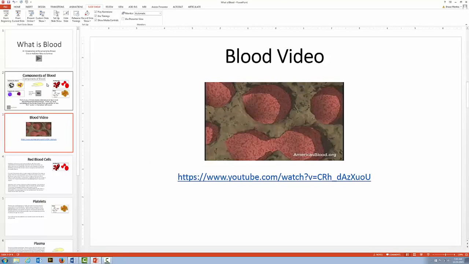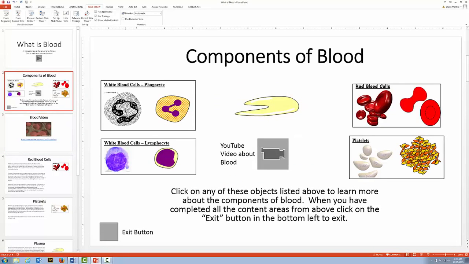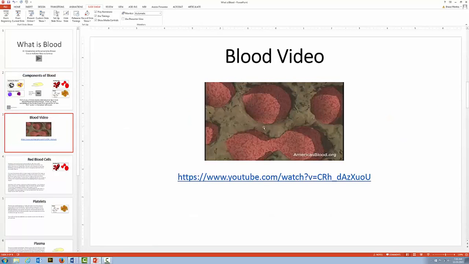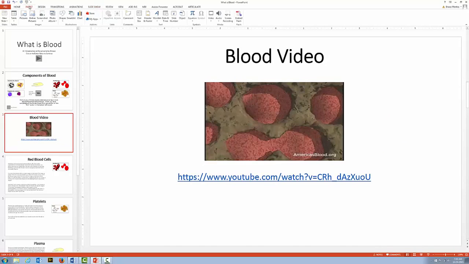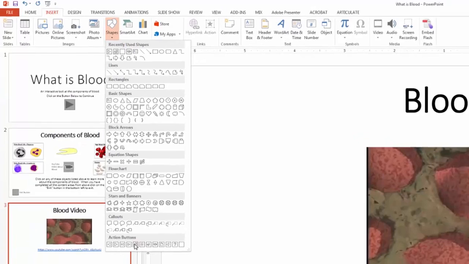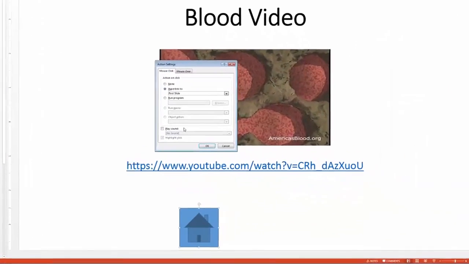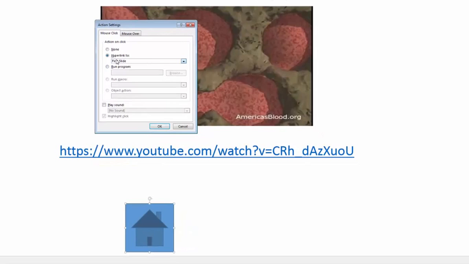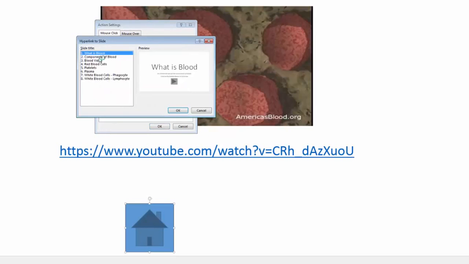And let's put in additional navigation so that after they go from one of these subject areas to the main slide, we give them some navigation to return back. So let's start with this blood video slide. This is where they could watch the video. And let's insert a button, a shape, and let's call it home. Let's just make it the home button. Click on that, and when I hyperlink, I don't really want to go to the first slide because that would be this what is blood. I want to go actually to the second slide. So I'm going to do slide, and then it's the components slide, which is kind of my main menu.